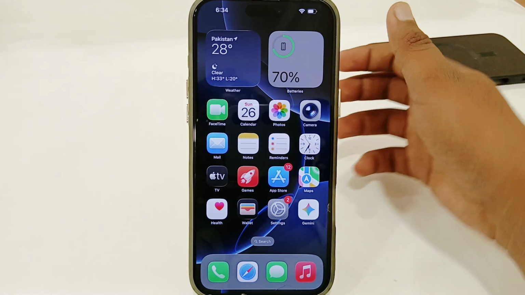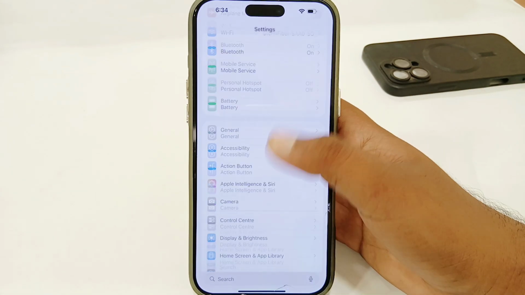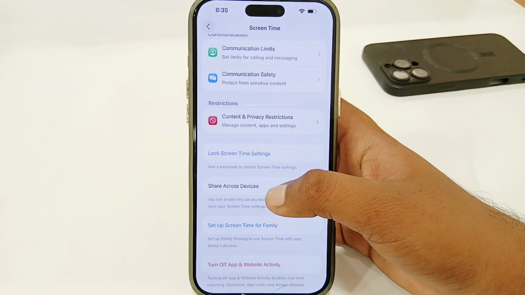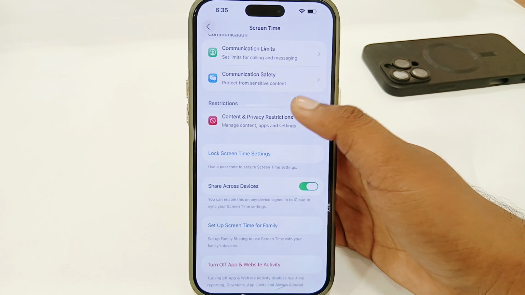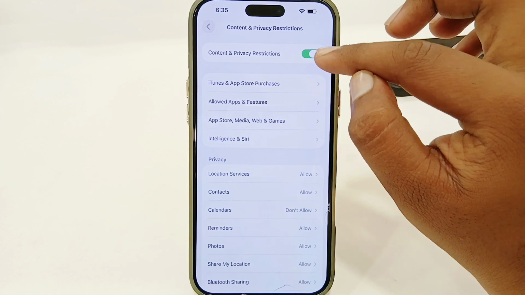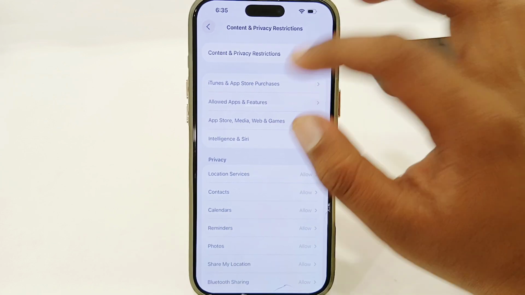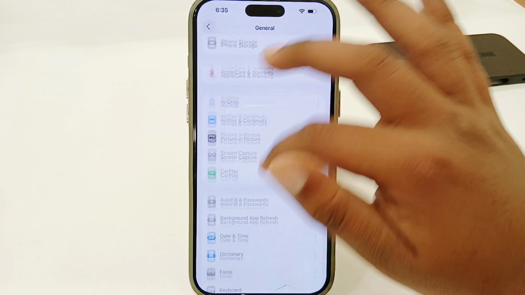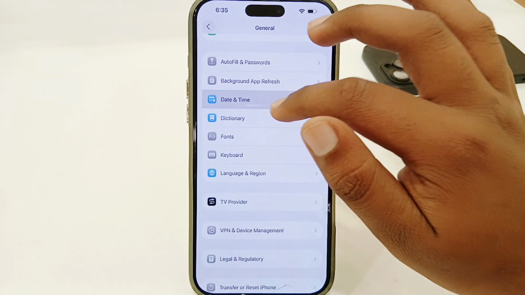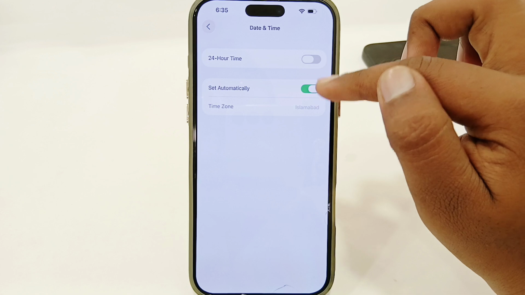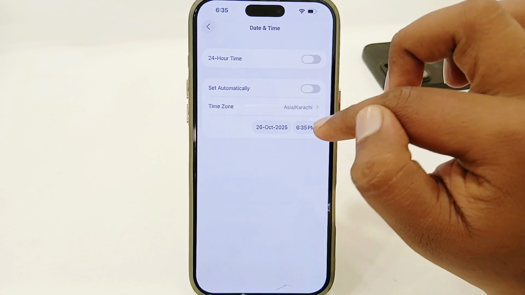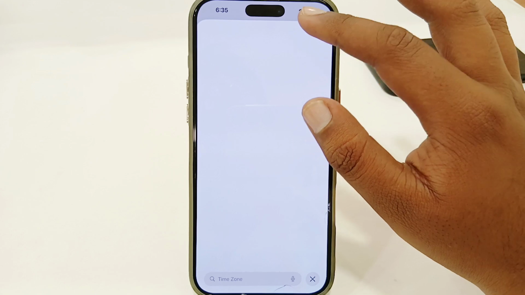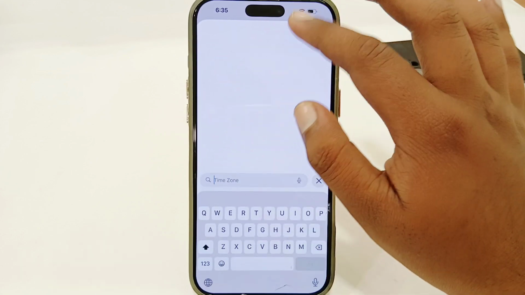So basically there are some content and privacy restrictions in your phone, so you just have to go to Screen Time settings here. Go to Content and Privacy Restrictions, and you have to disable all the restrictions from here. Once you have disabled all the restrictions, it will almost fix your issue. Go to Settings, go to General, go to Date and Time, and you will find the option here, Set Automatically. You just have to disable that, and then you can easily choose your time zone manually, or you can search for your own time zone.